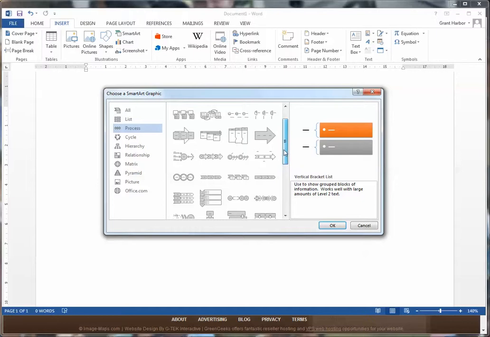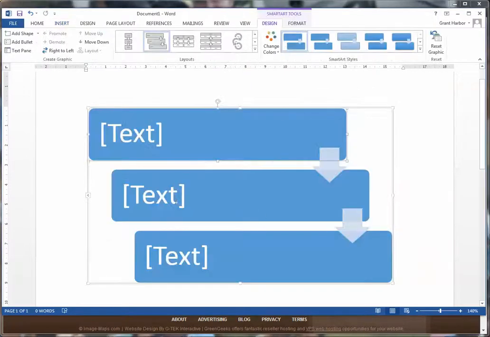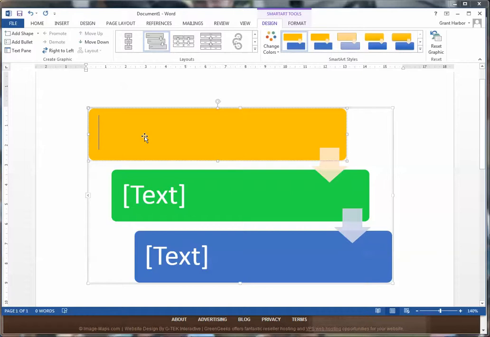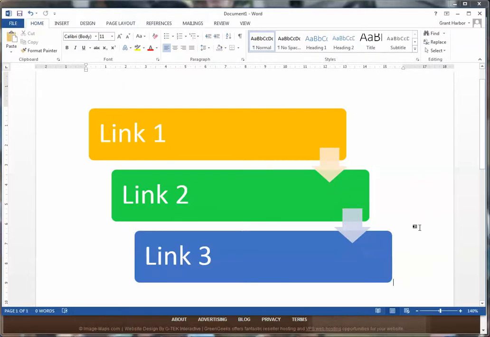And what I'm going to do is just select any one of these. I'm just going to grab this one and add it in over here, and you can change the colors for these. So I might just go with something that's nice and colorful, and you can just put your own text in. So I'm going to say link 1, you might choose other ones, link 2, and link 3. You can add images and all kinds of things to these Smart Art designs, but ultimately it's a very quick way to create something that's kind of a flow.